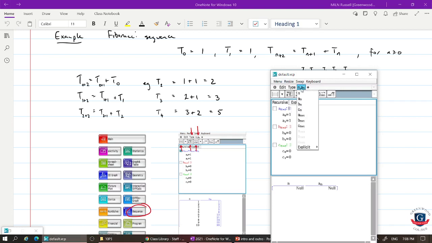Click up here. We want a n plus 1, which is that one, plus a n, which is that one. I'm going to tick that to say that's the equation I want to work with. And I want the first 10 terms, so let's put 10 in here.